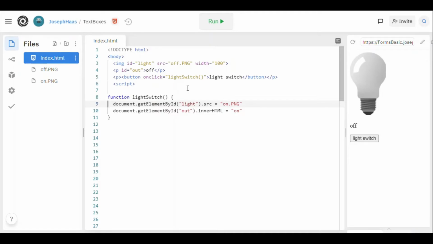All right, great. And then I have a paragraph with an ID called out, and initially when I run the program, it'll start with the word off right there, just like the picture is the picture of the light bulb off. And here I have a button, and when I click the button, it's going to run my function, right? Button onclick, lightSwitch. It'll run the function called lightSwitch right down there.